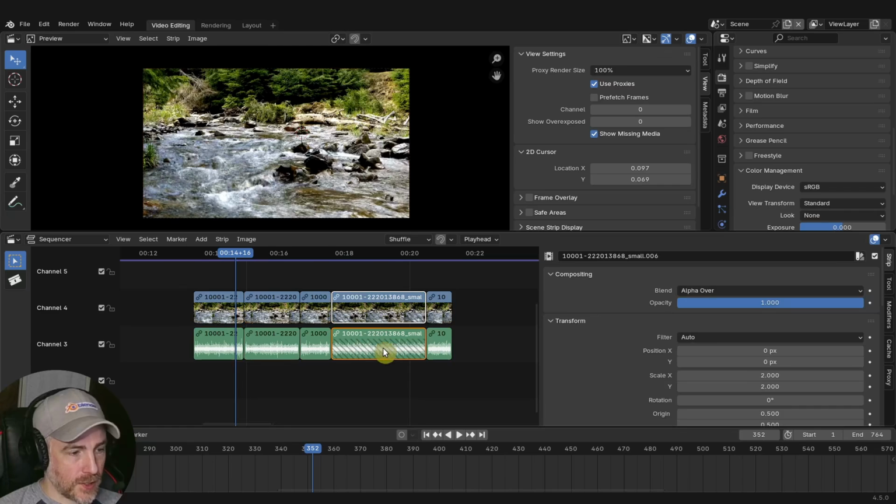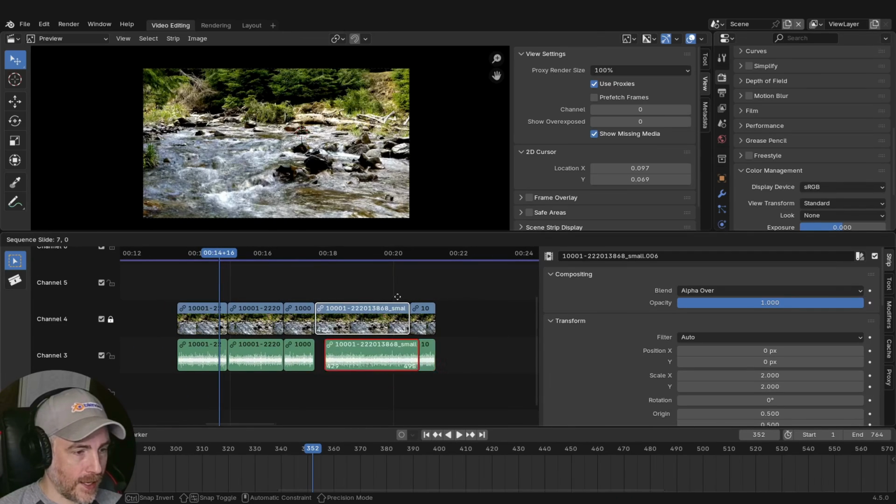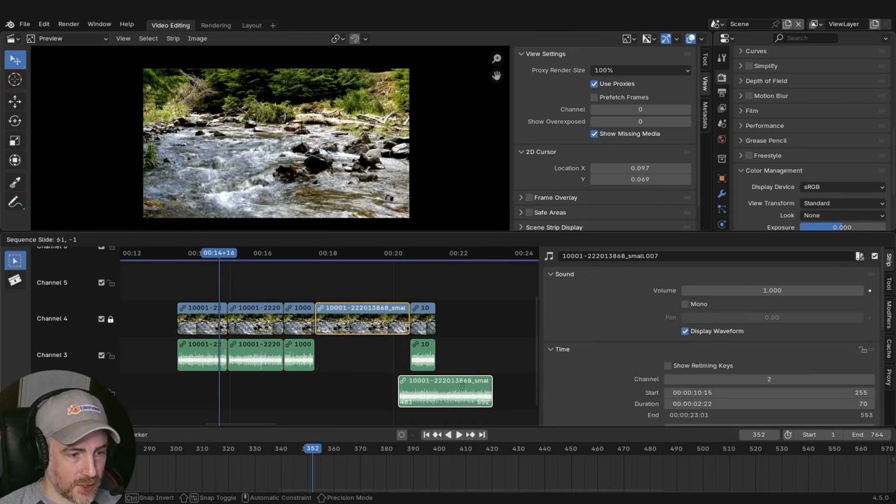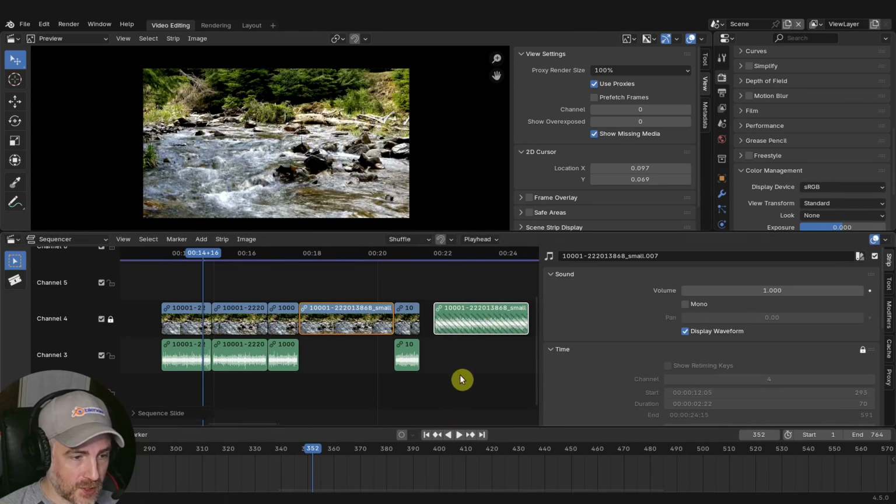But again, you can lock strips. Control Alt H is to unlock them, or you can lock channels. So if I have this, now I can't move anything on this channel, but I can move something on this channel. And if I move this up to this channel, once it's in this channel, now I can't move it anymore. So that is how that works.